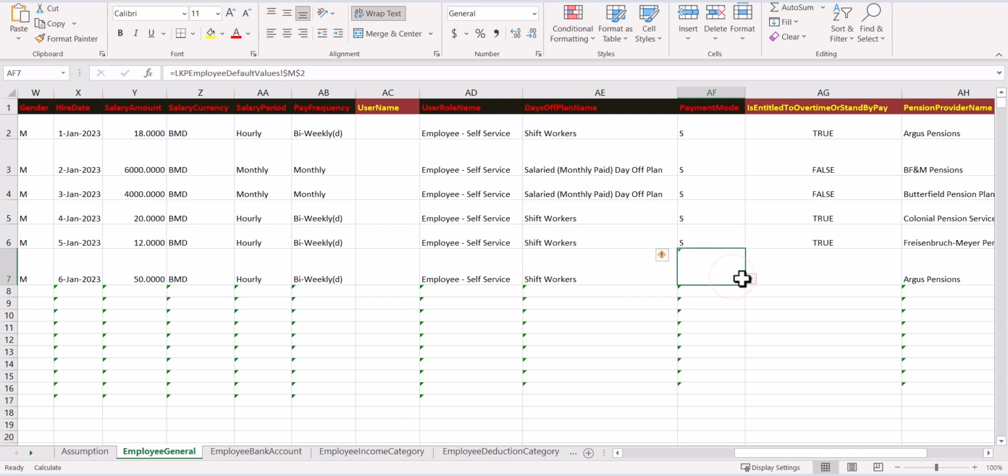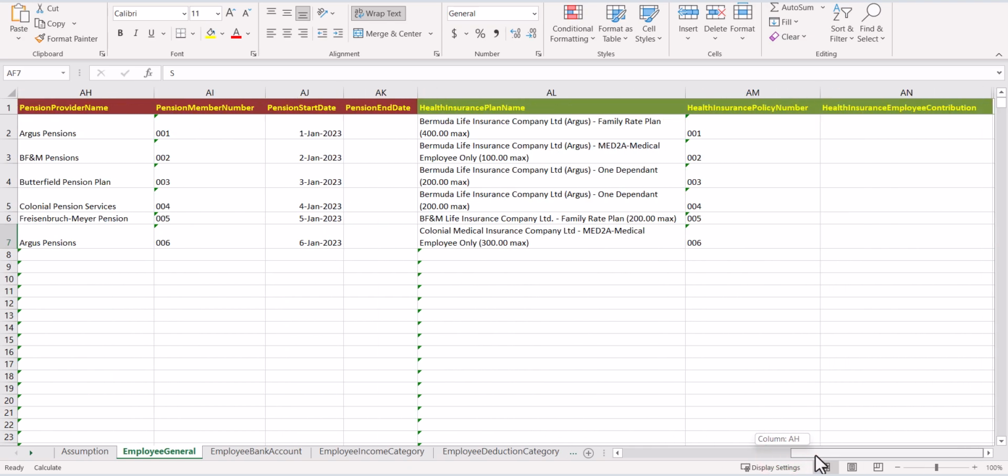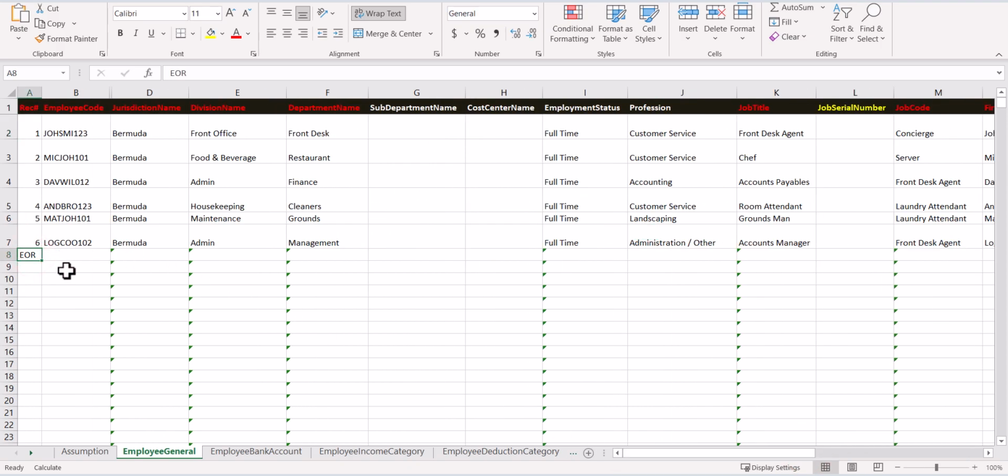In the payment mode section, use S for employees who will be receiving their pay via direct deposit. Alternatively, C can be used for those who will be issued checks. The next 5 columns relating to pension and health are not mandatory fields, however we recommend completing them to save time. The final column for the employee's health insurance contribution should not be filled out if this has already been configured in your Blue Bison system. Once you are satisfied, insert the acronym EOR, meaning end of record, in the last cell of column A to let the system know that there are no more entries to validate.